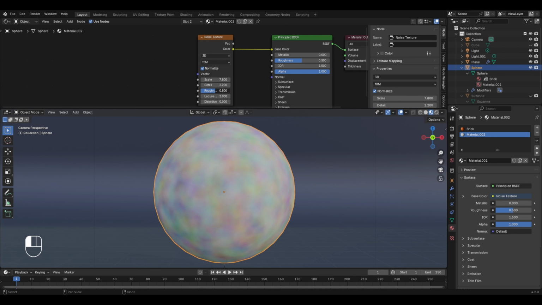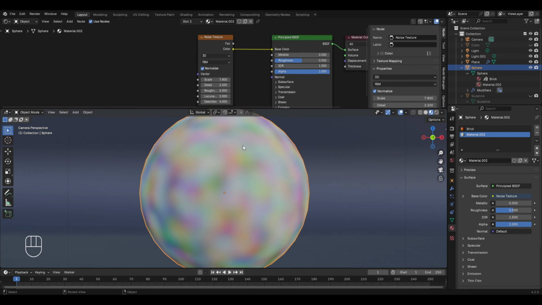Then we have the roughness value, which will control the blending of colors with each other. If I reduce it to the minimum value of 0, then we'll have a smoother blending of colors. But if I increase the roughness value, then we'll have a rough pattern in the blending of colors. Then we have the distortion, which will simply distort the texture that is created on the UV sphere.